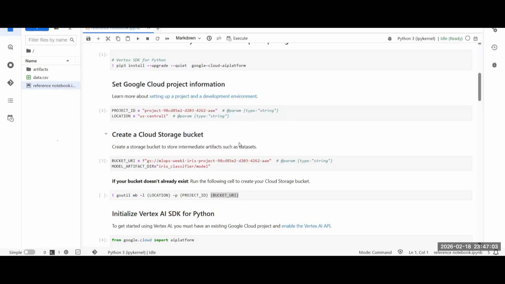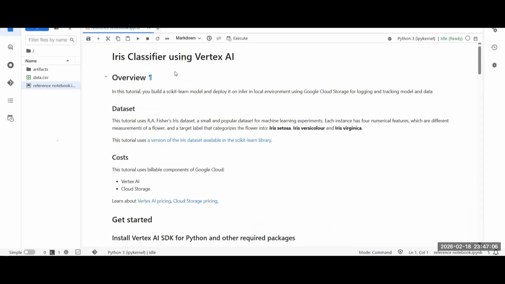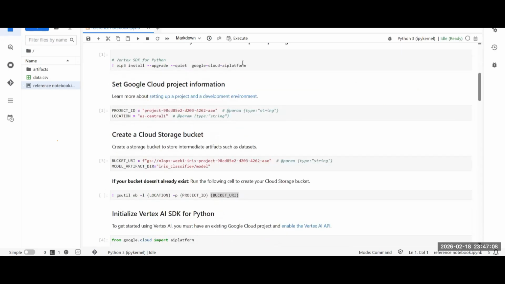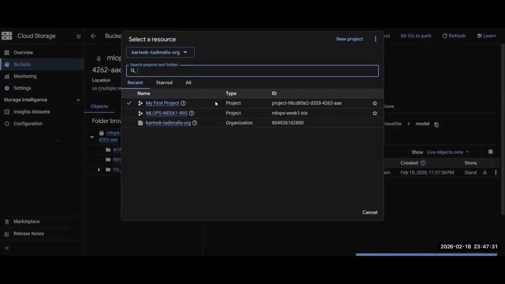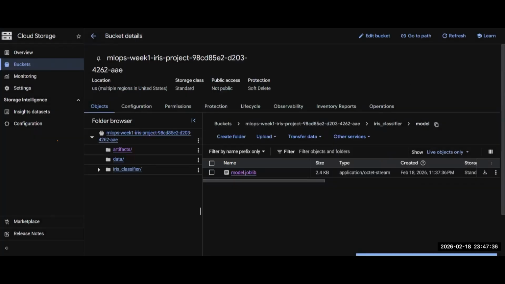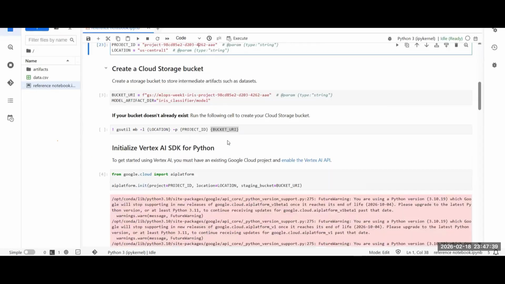And after that we have the reference notebook. So I'm running my code over here. The location and the project ID will be different since it's unique for each of us, and the project ID can be found over here. So this is my first project, and within this we can see the project ID over here. So we just need to grab it from there and paste it over here, and we are done with that.